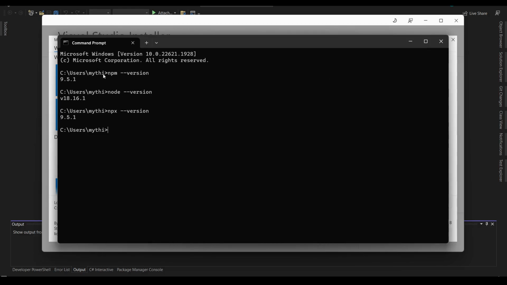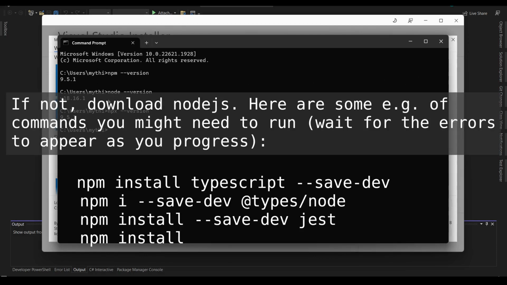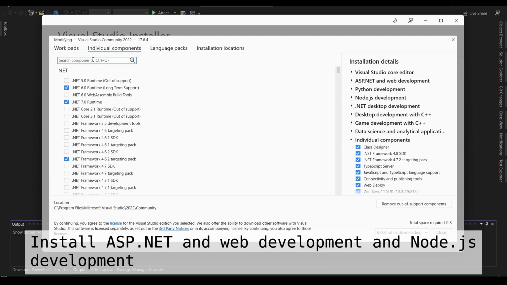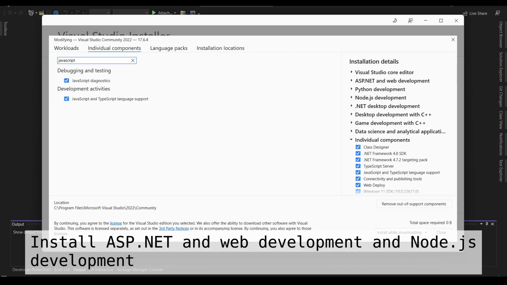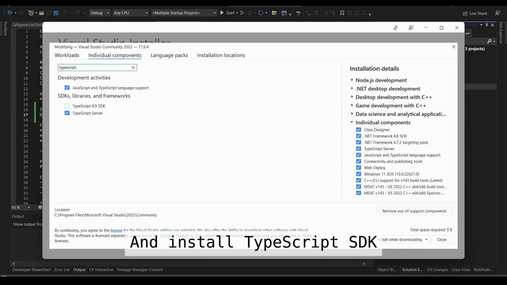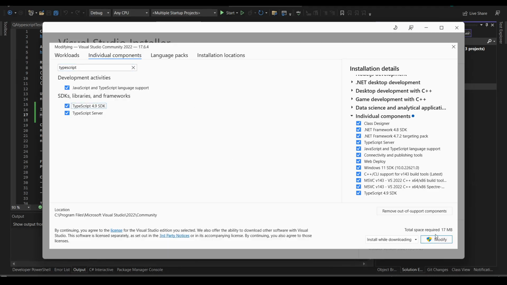First you check if you have npm, node and npx. If you don't have them, you're probably gonna have to run these commands, but just wait and check if the errors appear or not, because depending on the time that you are running this new preview, you may need it or not. What you will need is ASP.NET and web development and Node.js development. This is available in the Visual Studio installer. You will also need a TypeScript SDK, so you either install it through npm or you install it through the installer.